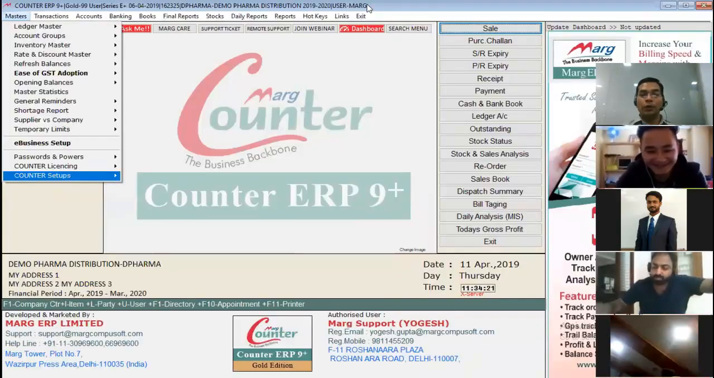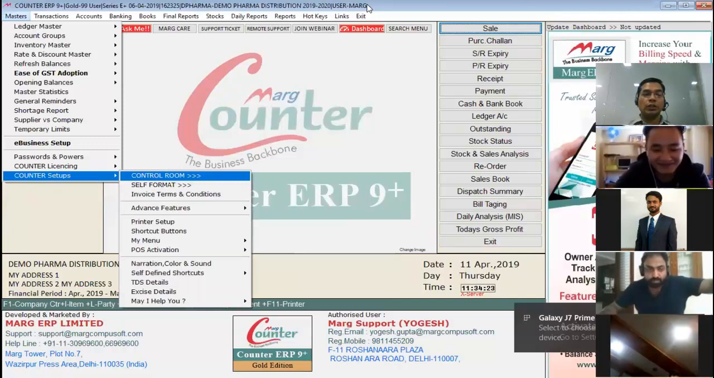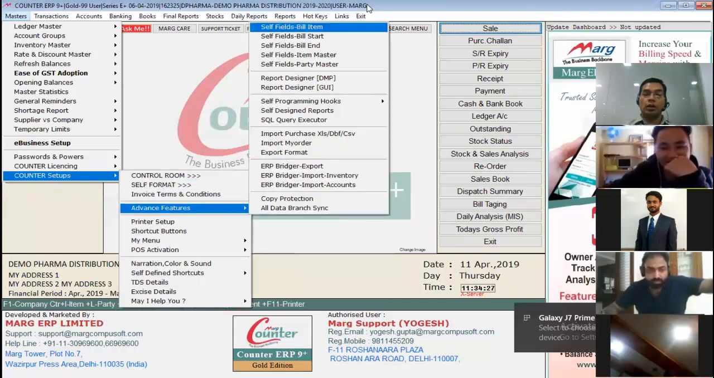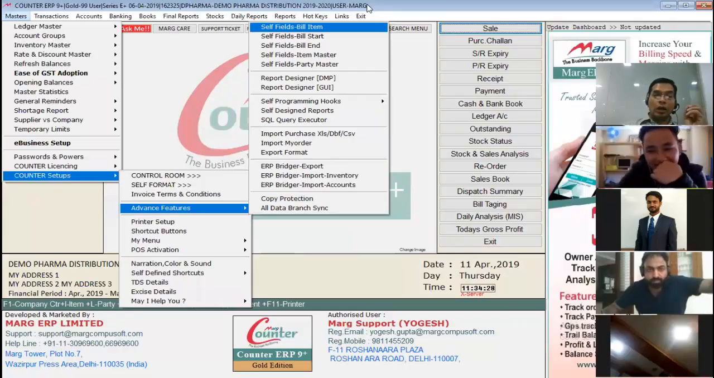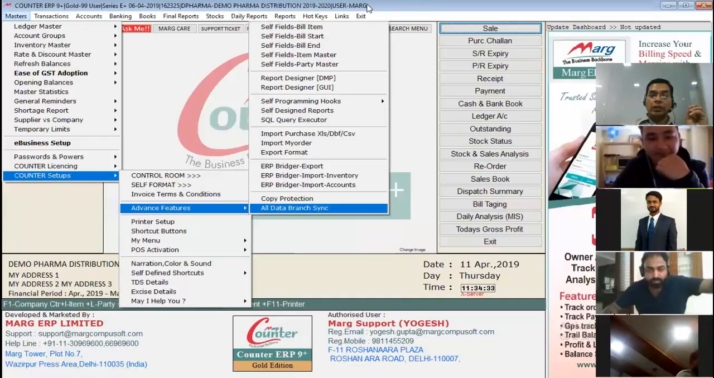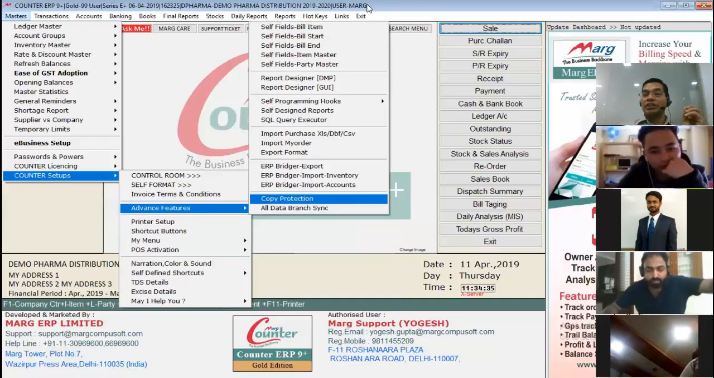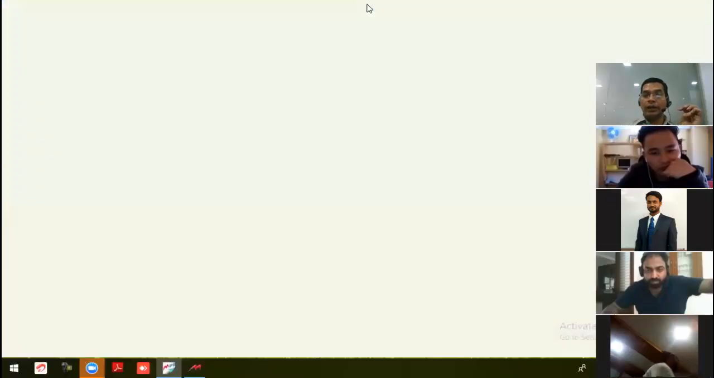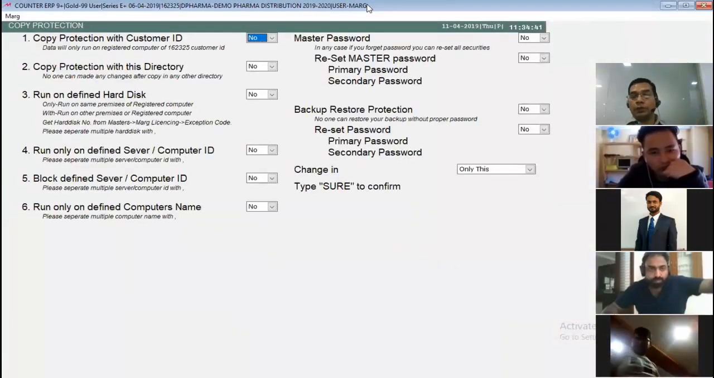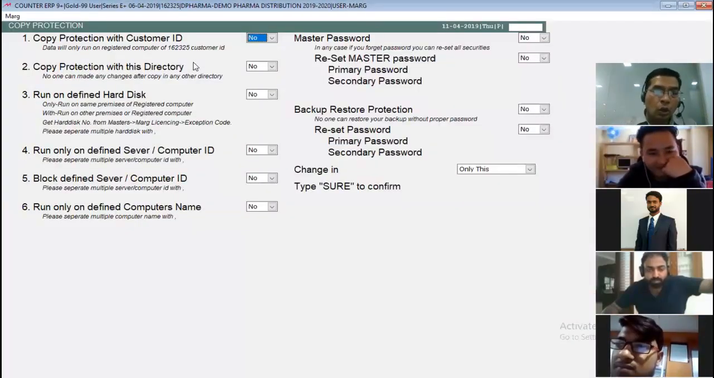Now I'll go to the last topic of today's session, which is called copy protection. Our data is so protected in Marg that nobody can change or steal it. I hit enter here. Look at that. These are the ways by which we can protect the data. Copy protection with customer ID.